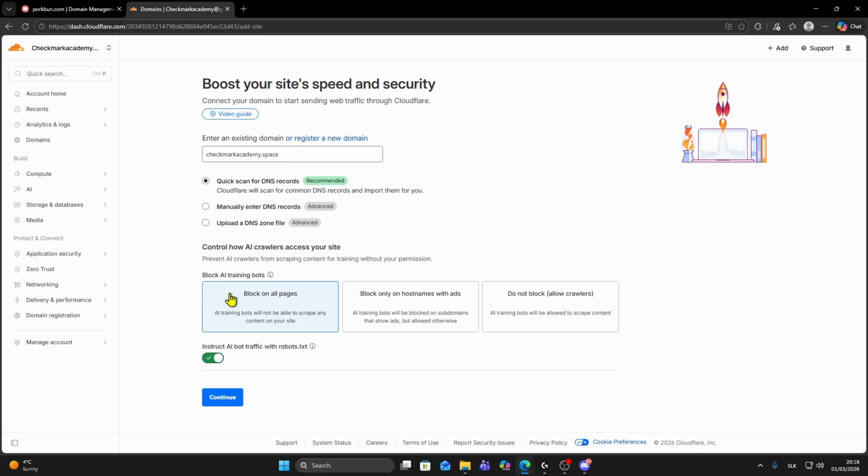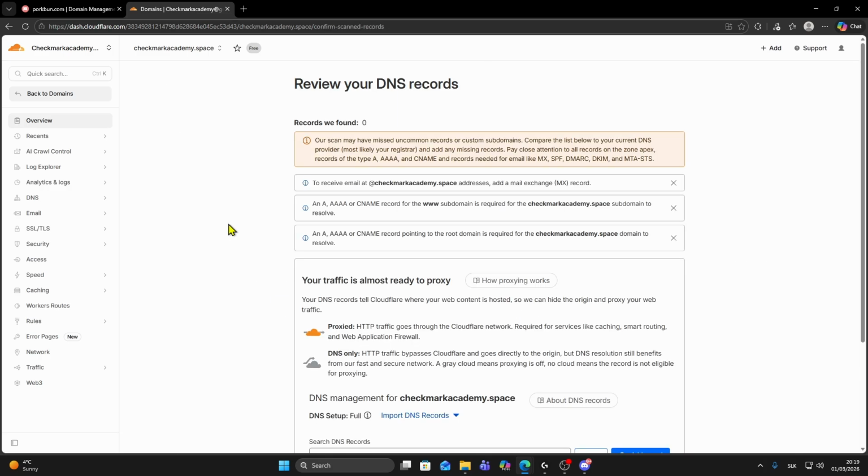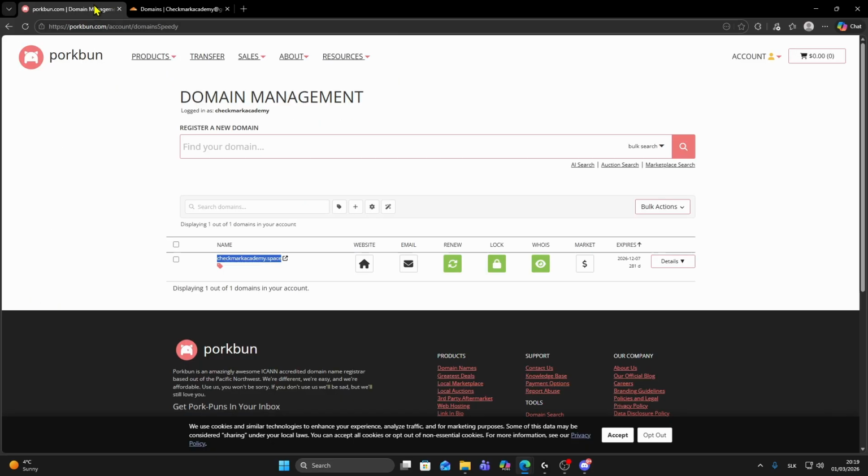Then you can also select if you want to block AI training bots. So I'll keep it on block on all pages. Then hit continue. Now we want to choose the plan which you want to use. So if you want to have some better options, you can try one of those plans, but I will stick with the free plan. And now it's showing me that it found 0 records. So I think I have 0 records on my Porkbun domain.